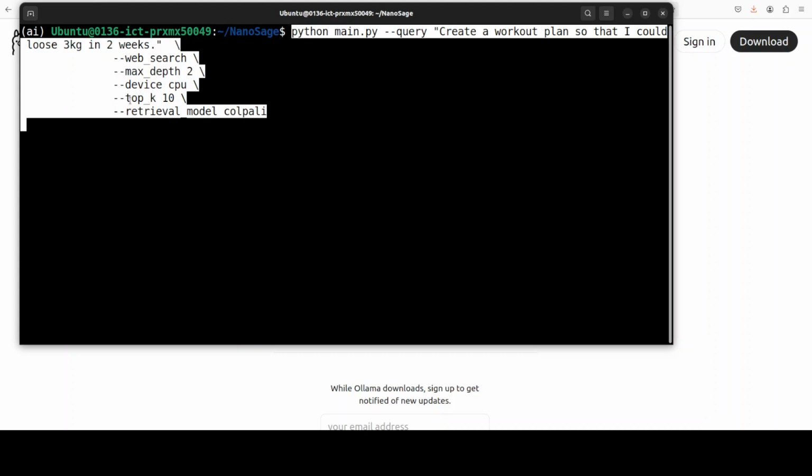And then for the output, we are just going to do this nucleus sampling of 10. And then for the retrieval model, we are using this ColPali, which we also have covered on the channel. If you want, you can also use the MiniLM, which is even lighter, but I'm just going to go with this default. So let me run it.